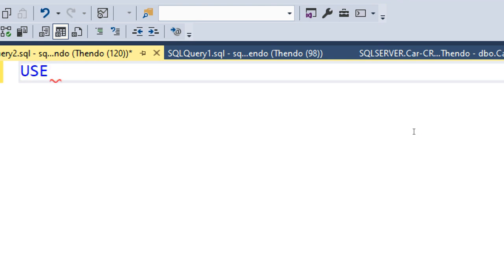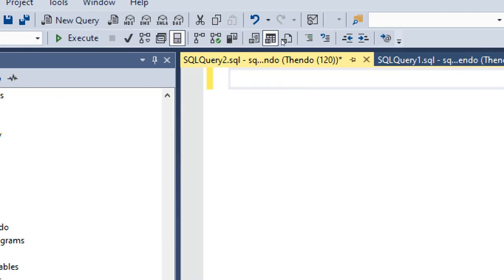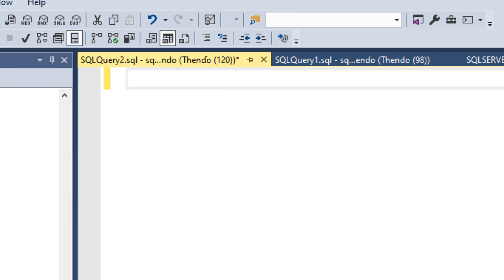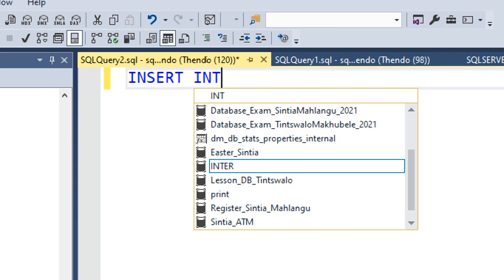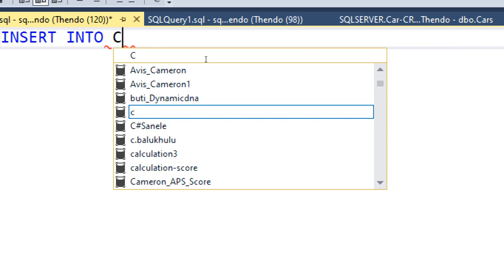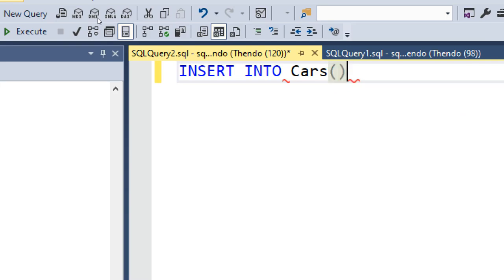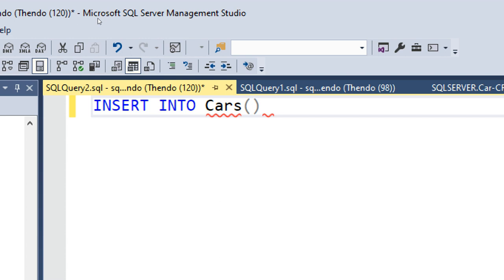Now, let me just go straight to it. It's already focused on this database, so I don't have to write the word use. Let me go straight and work with the insert. Insert into, what is the name of my table? It's cars, ne? Insert into cars. Then you must mention the name of the columns. I'll tell you why this is important.